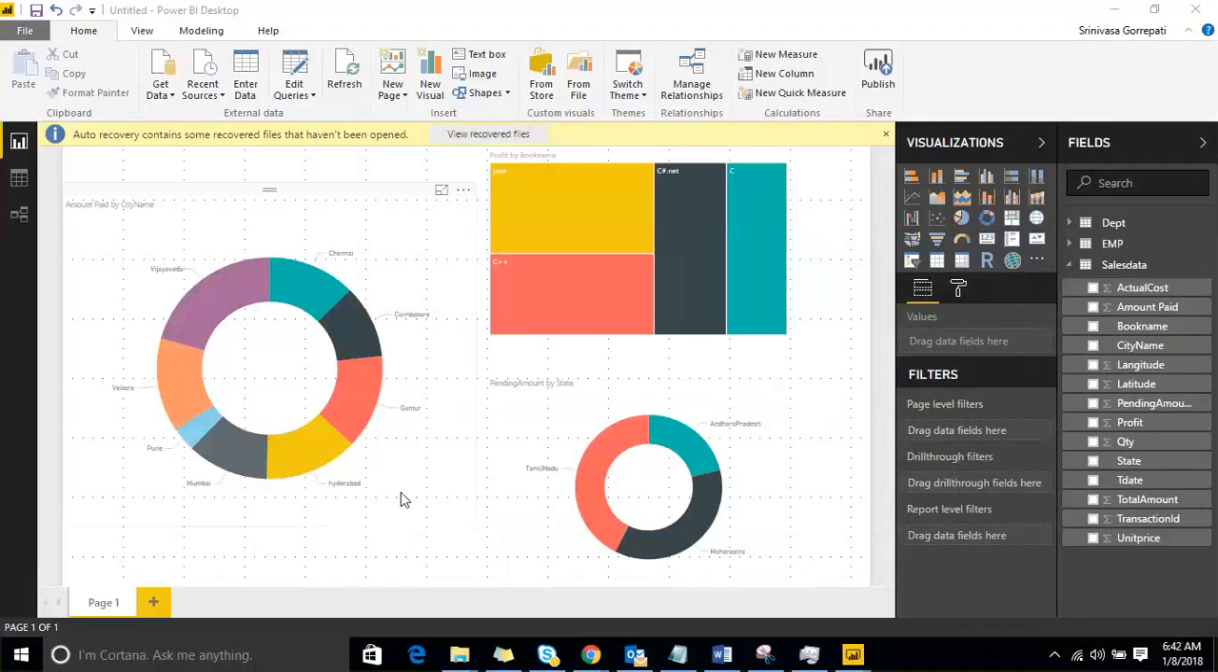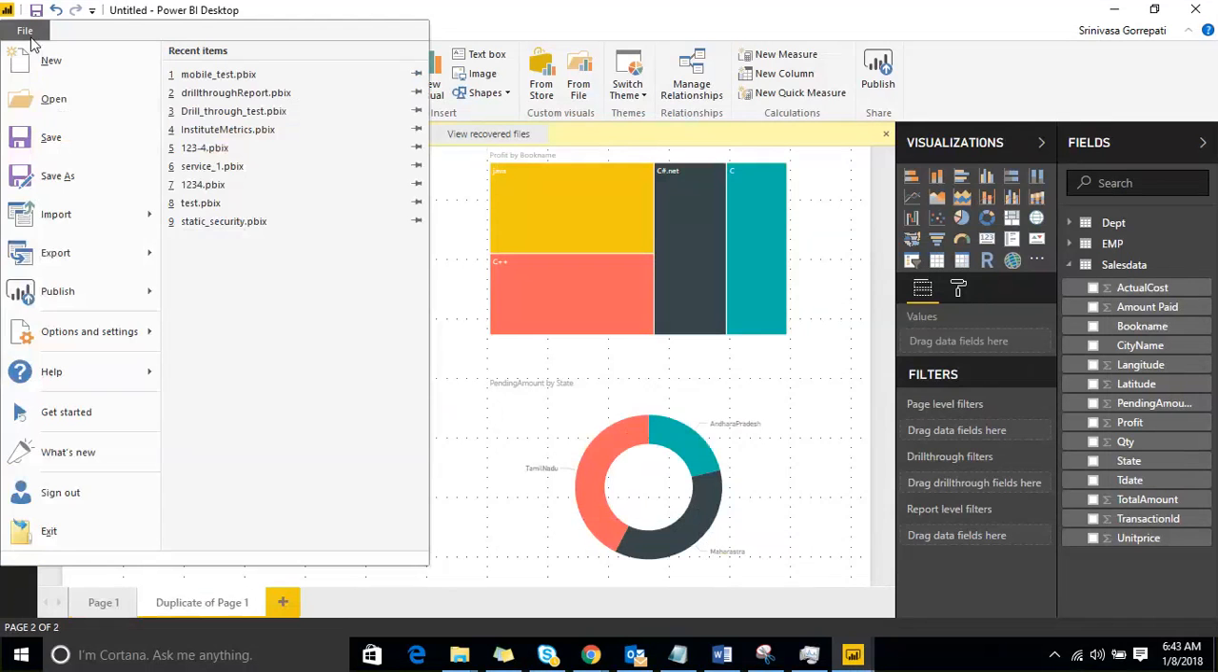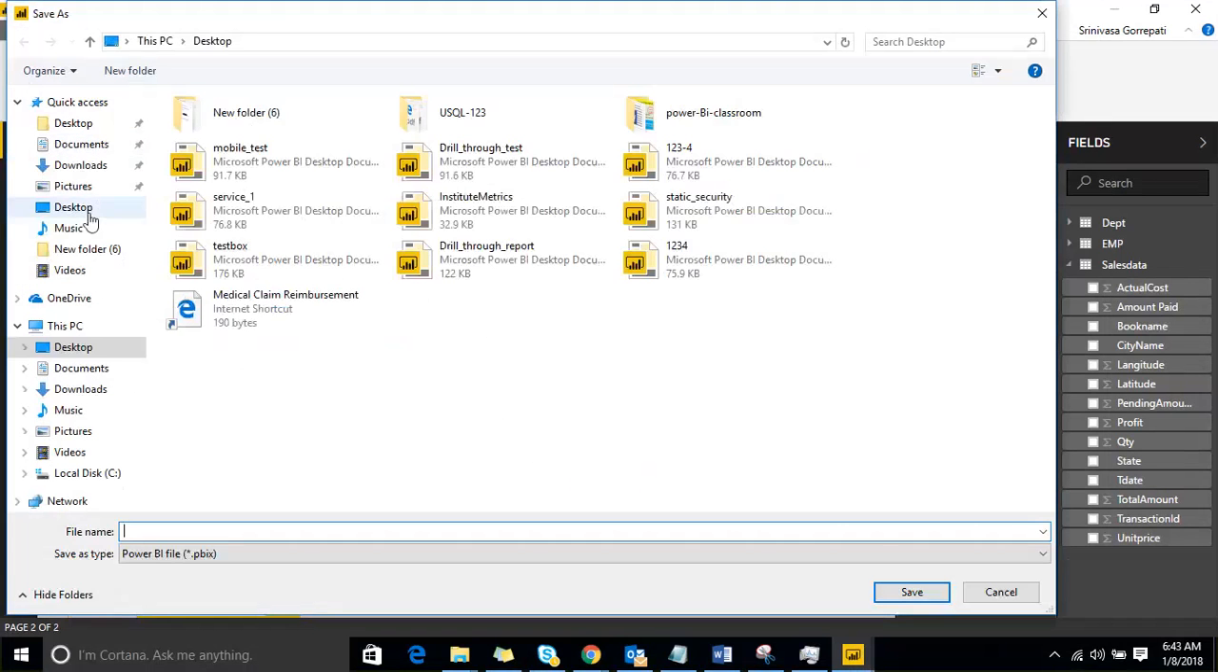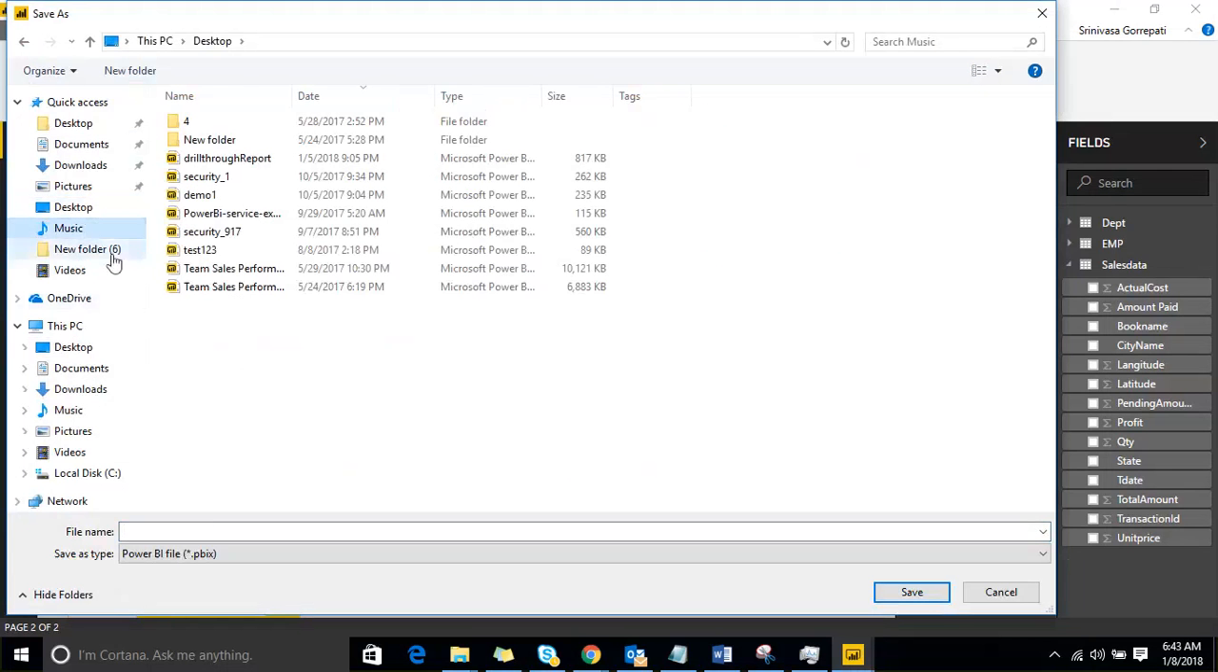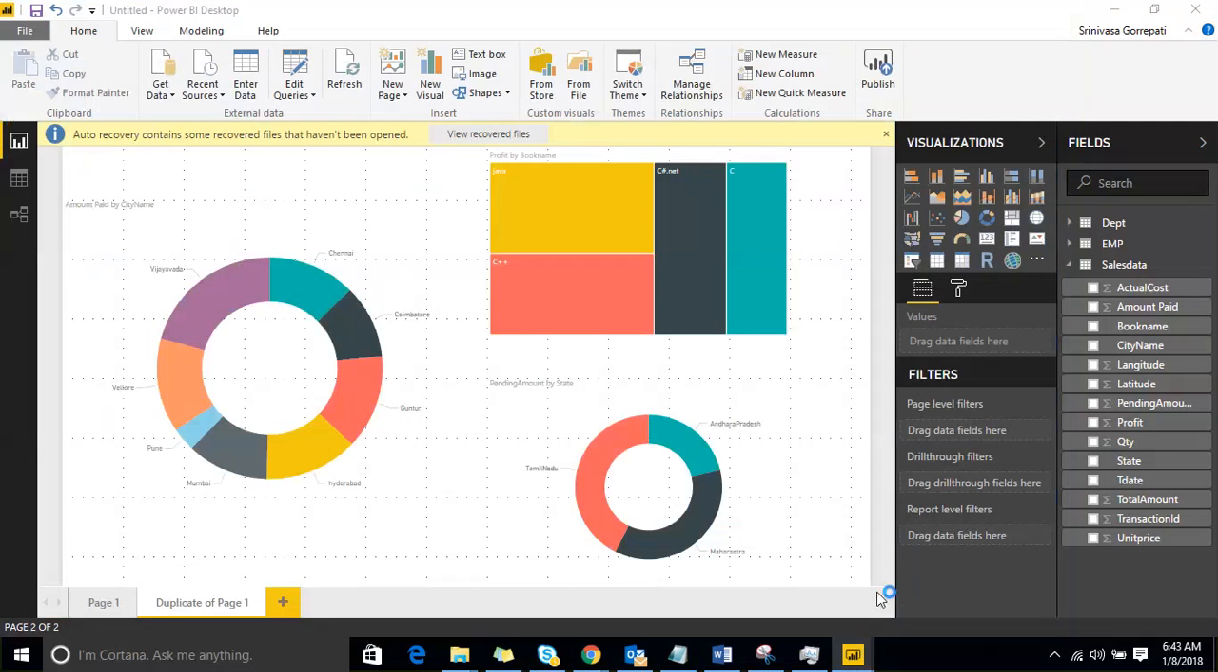Okay, fine. So I created one fresh report with the three visualizations. I'm creating the same thing in two tabs. So two different tabs, I'm duplicating this one and saving this report. Sample underscore test under my music. I saved that report.